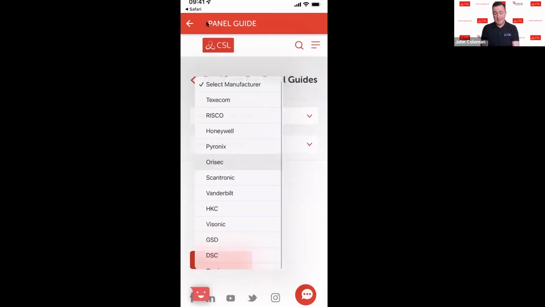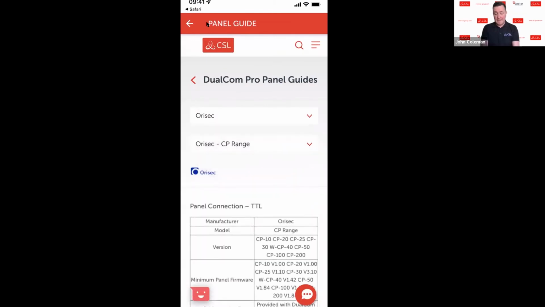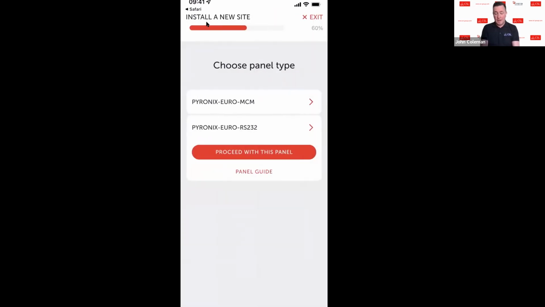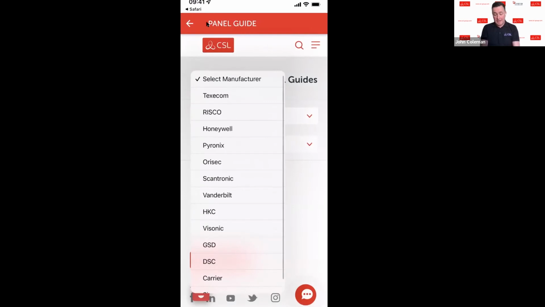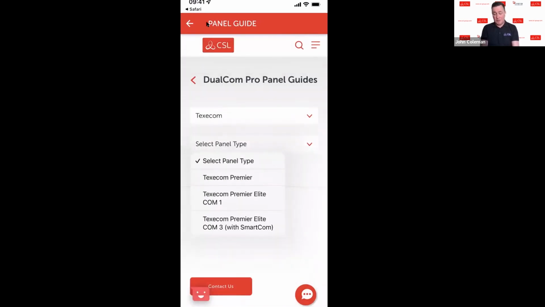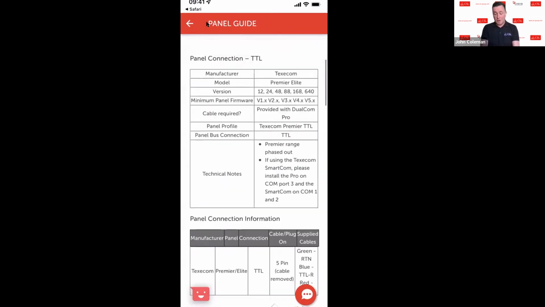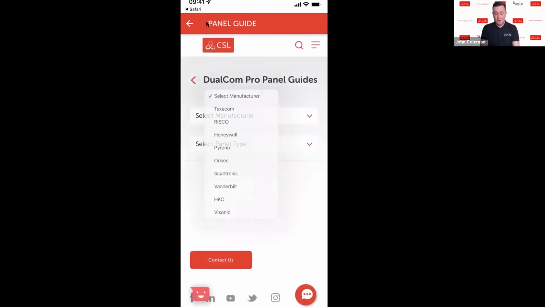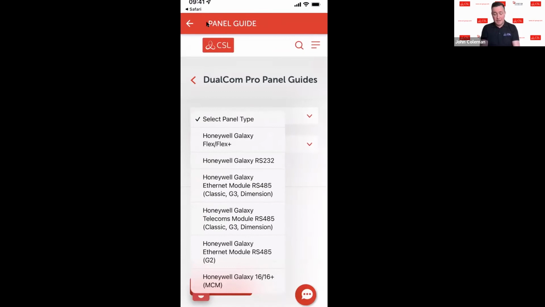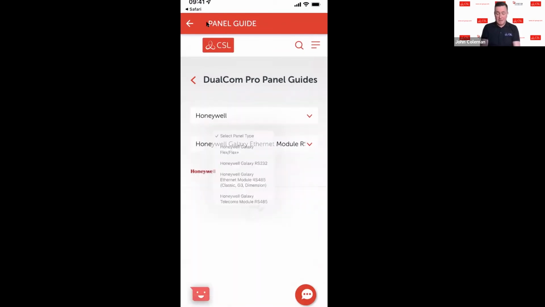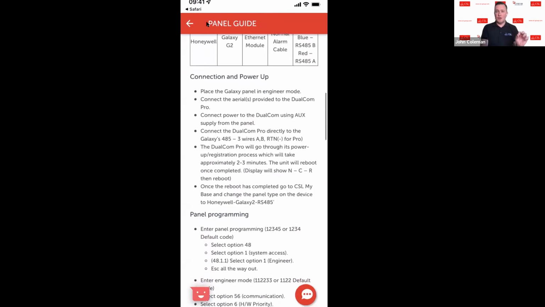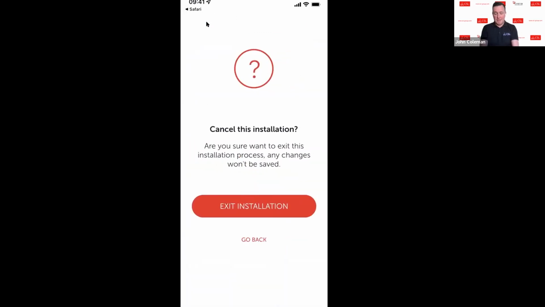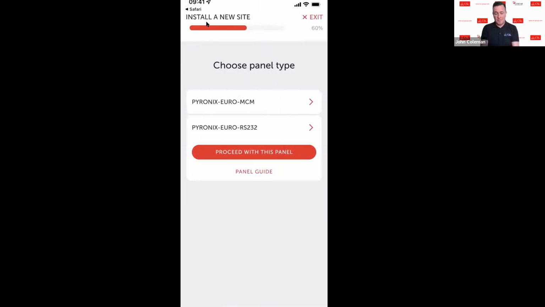But I could go to any of the options on here. I could go to ORISEC, and I can select the panel that I want. And again, I've got that information instantly on how to set up the device for the ORISEC control panels. I can go to Texicom, and likewise select that I want to connect to a Texicom, and I'm going to select a Premier Elite using COM1, and I've got all the information that I need to connect. You can see it's just so simple and straightforward using the MyBase app. So Honeywell, the different panel types that you've got on here, and it's all simple and straightforward. It's all geared towards making the install process a lot simpler and a lot more straightforward. But we'll go back now, because I don't want to make any changes on the firmware for this device. So let's just go back.